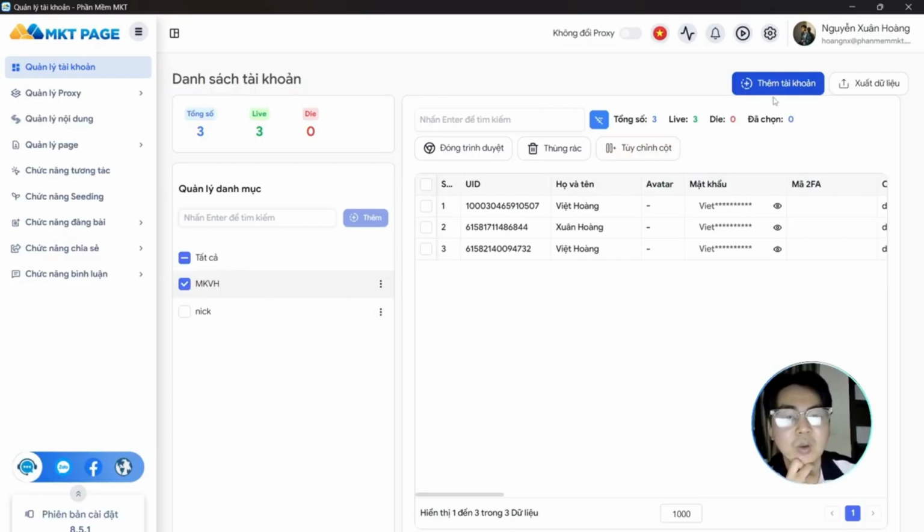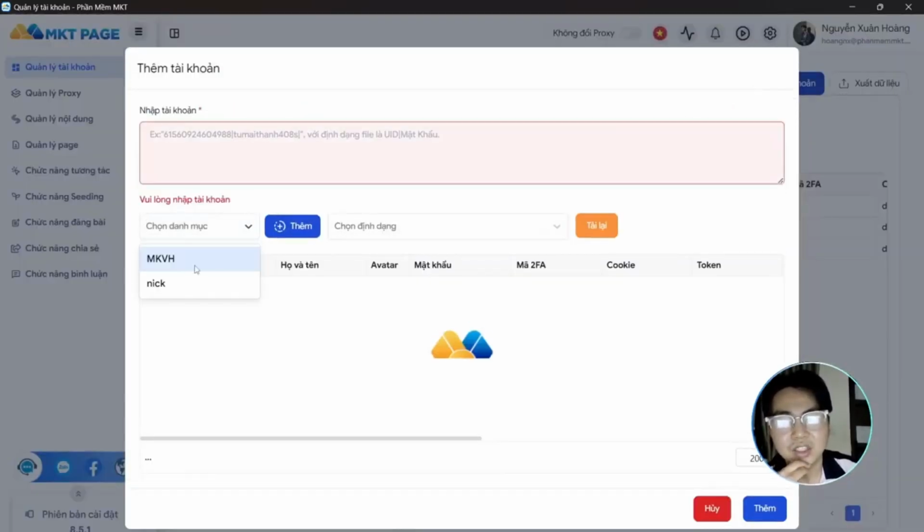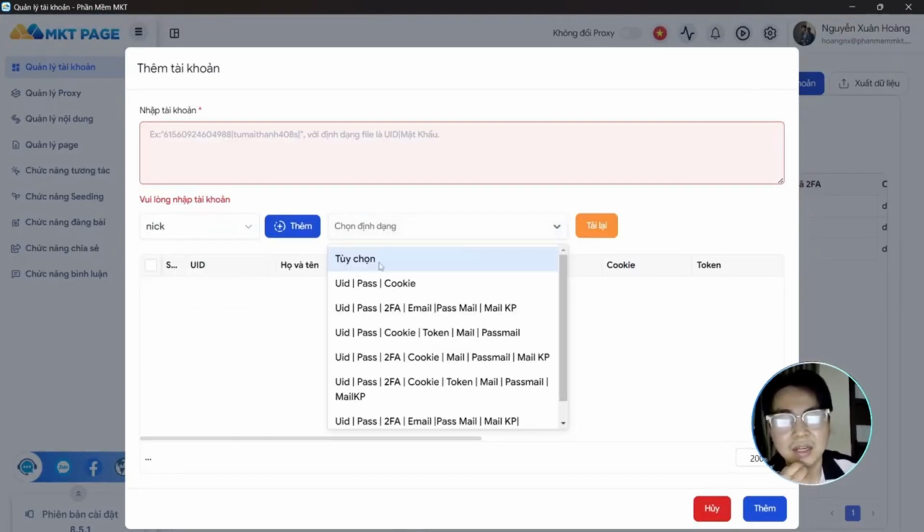Next, click into that folder you just created. In my case, I already have one set up. Then select the input format. Usually, you will enter your Facebook account using UID and password.